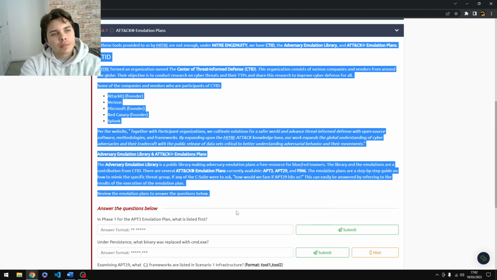If these tools provided to us by MITRE are not enough, under MITRE Ingenuity, we have CTID, the Adversary Emulation Library, and ATT&CK emulation plans. CTID: MITRE formed an organization named the Center for Threat-Informed Defense, CTID. This organization consists of various companies and vendors from around the globe. Their objective is to conduct research on cyber threats and their TTPs and share this research to improve cyber defense for all.